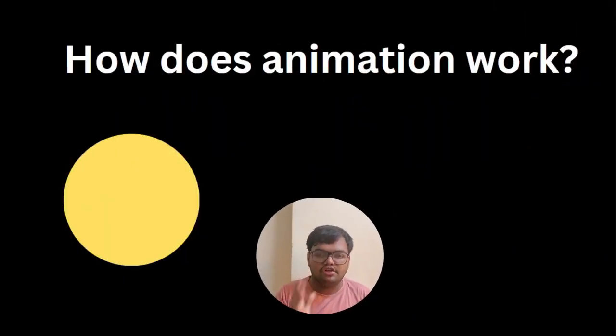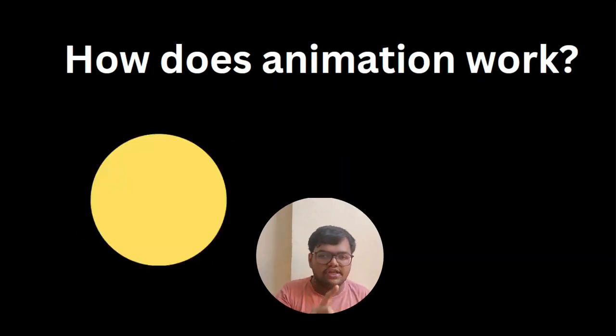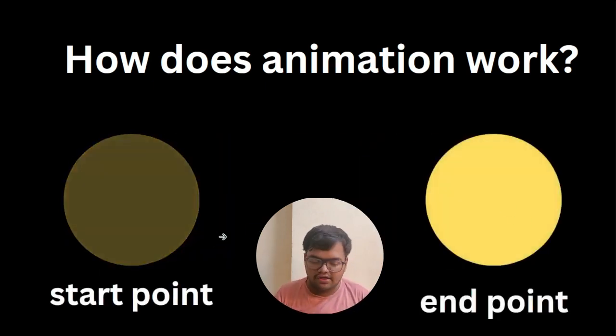Now let's understand how the animation works. As you can see, I have a circle which I have to animate to the right side like this. Here we have two states. The first state is the start point, and the second state is the end point. As you can see, this is the start point, this is the end point.